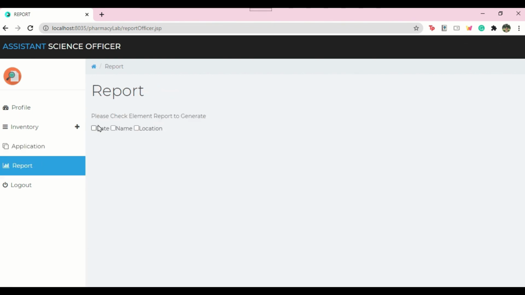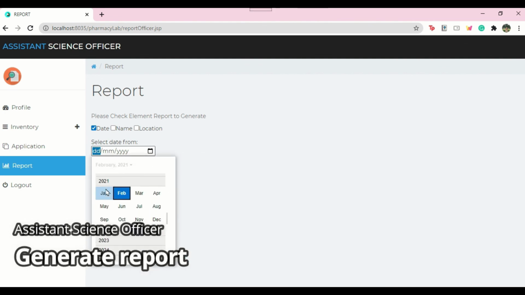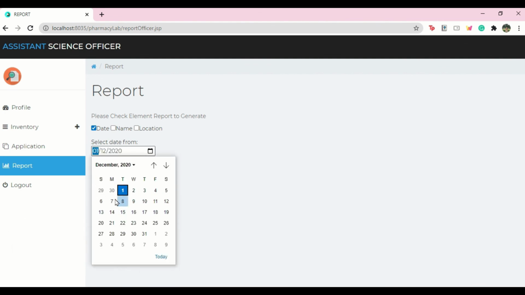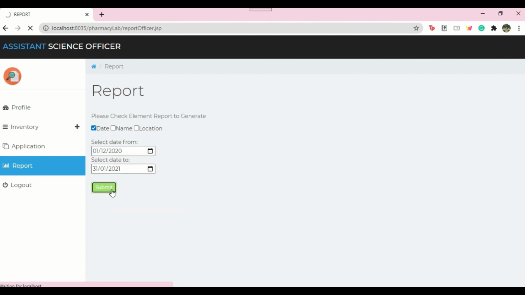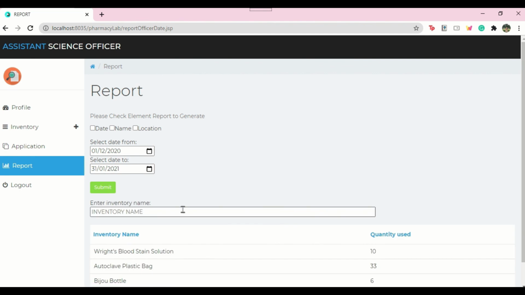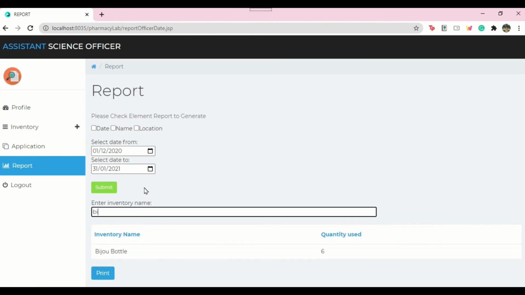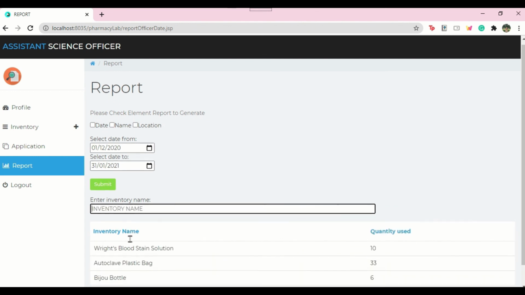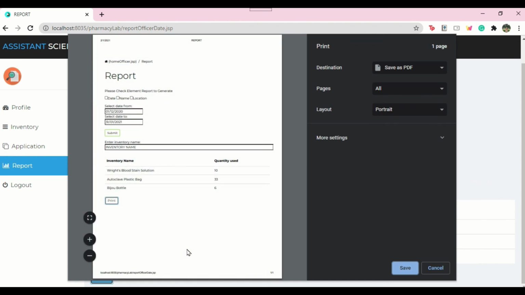Last, report menu. Report can be generated by date, name and location. First, date. Choose 2 dates. And click submit button. List of inventory used will be generated. It can be searched and also can be printed by clicking the print button.